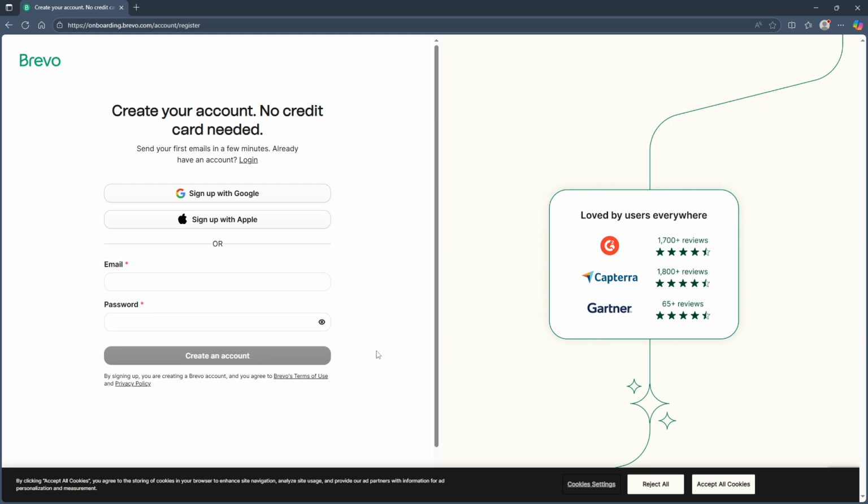The email will contain a link to verify your email address, which you'll need to click to proceed. Don't forget to check your spam or junk folder if you don't see the email right away. Now, if you prefer to streamline the process, you also have the option to sign up quickly using your Google or Apple account. This alternative method can be handy if you want to save some time.